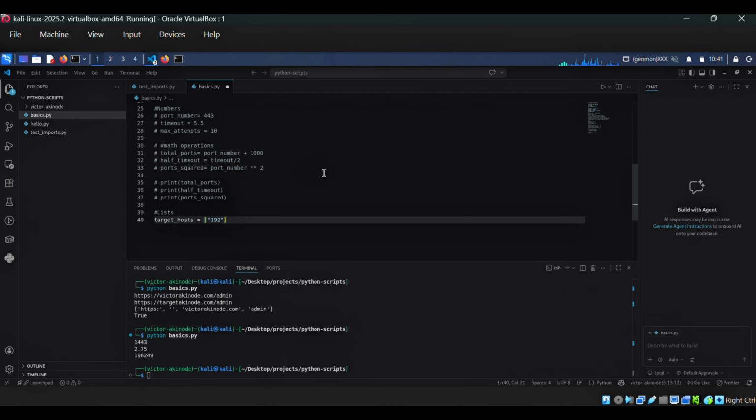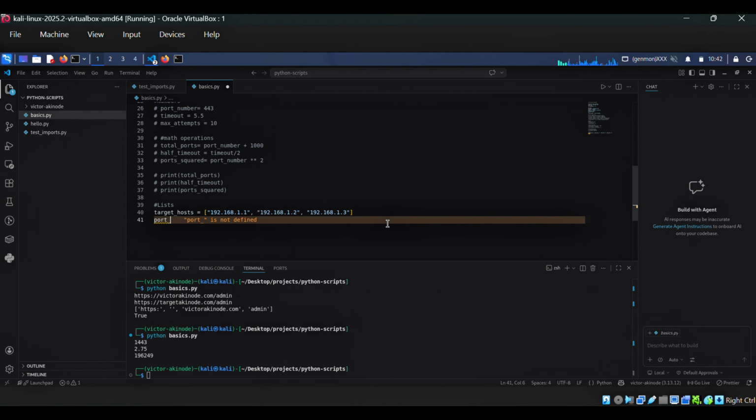Let's say I'm using 192.168.1.1, and here you can use comma to separate them. Then you add the second one, 192.168.1.2. Now I've added the last ones. Next, I can create another variable named ports to scan. Then I can add number of the ports here too in a list.